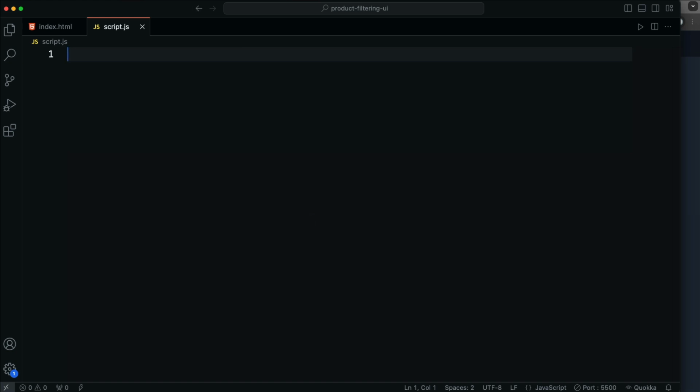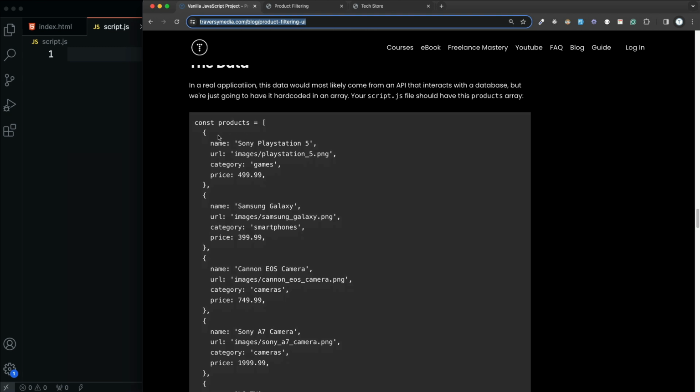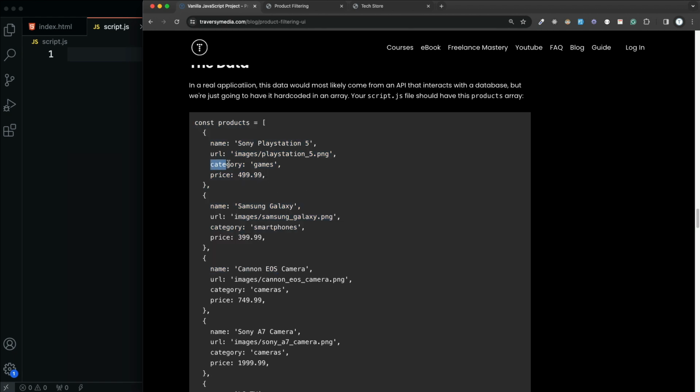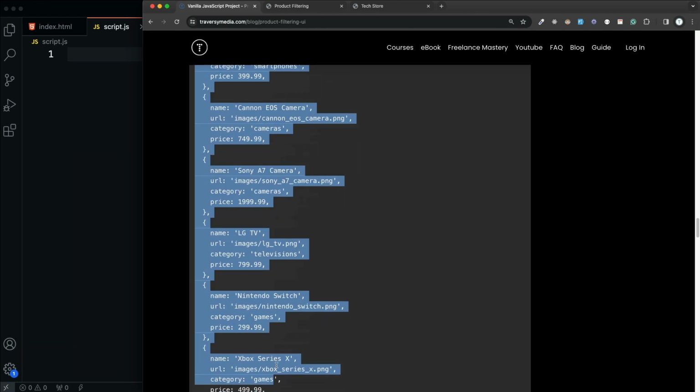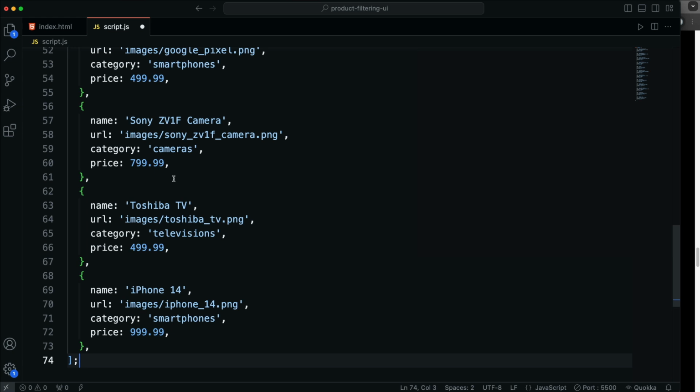Now we do need our data. So that's the first thing I want to get. And we can get that from the blog post or any of the code resources, the CodePen, the repository. Although I would suggest the CodePen or this, because in the repository this is called type instead of category. So we want to make sure we're on the same page here. So let's grab those and paste that in.